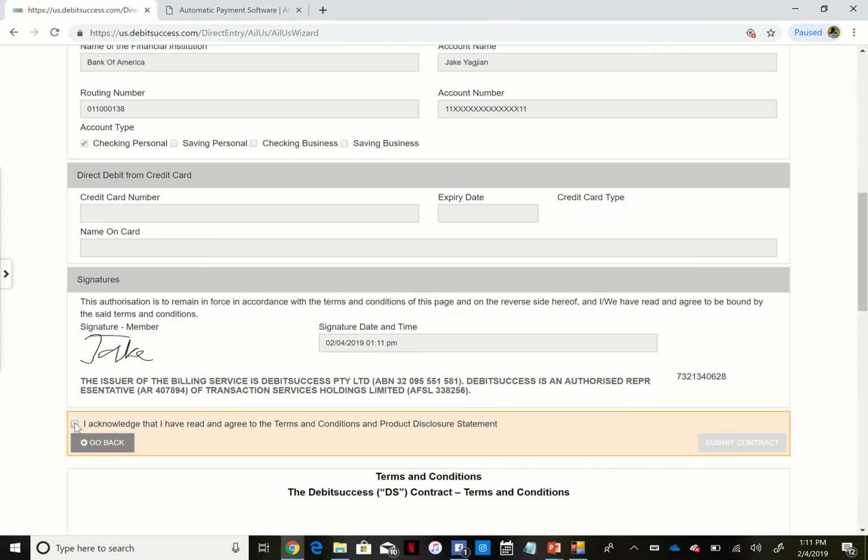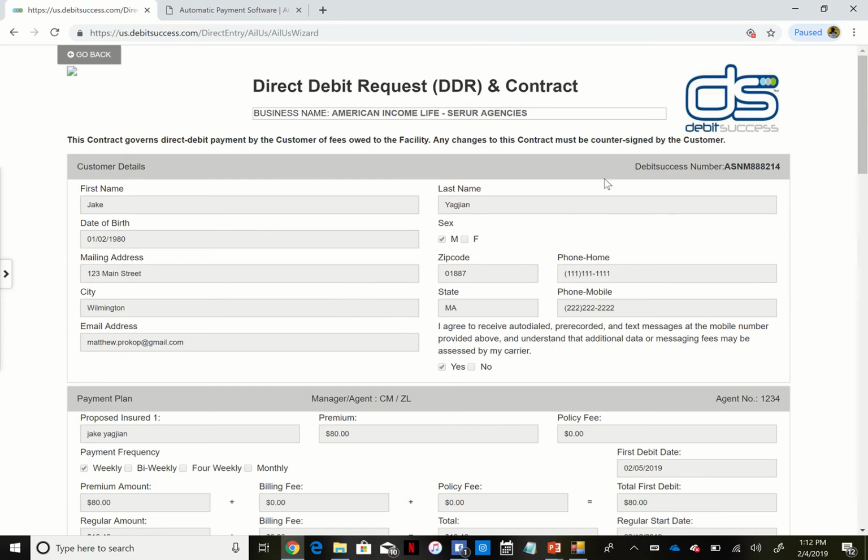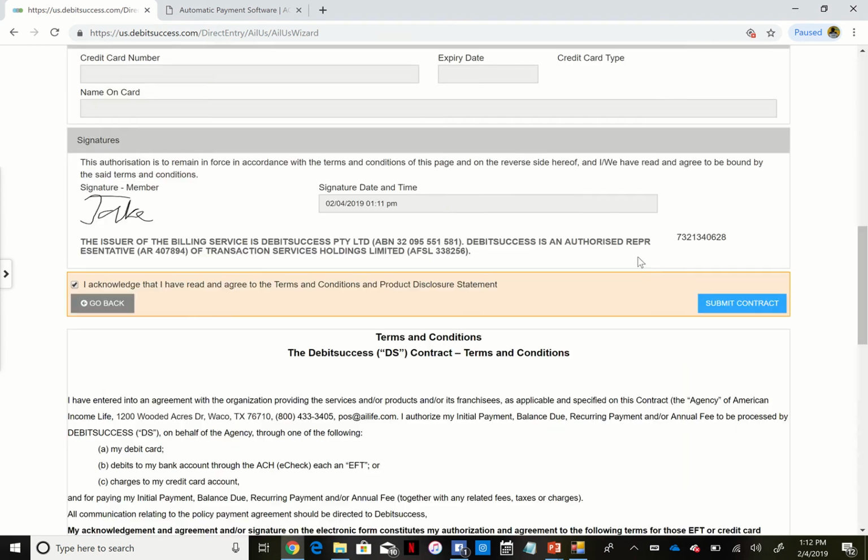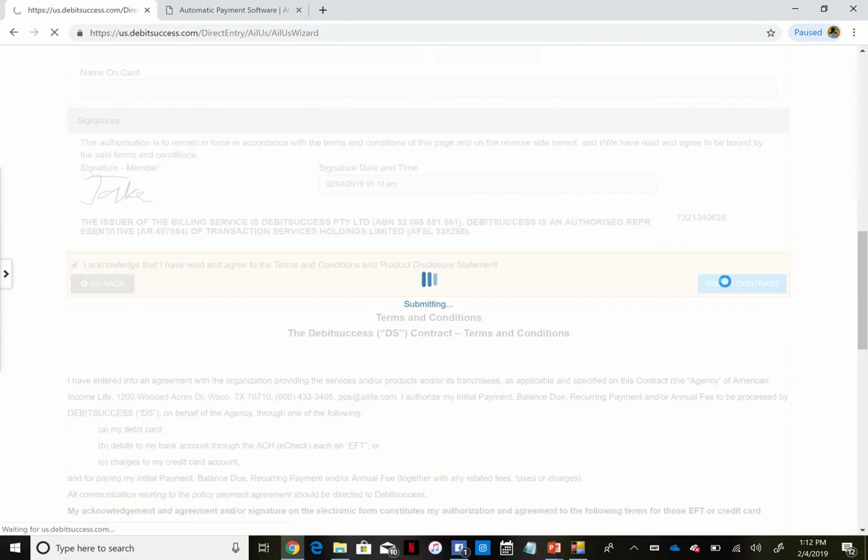Now, click this box: I acknowledge that I have read and agreed to the terms and conditions and product disclosure statement. Once this is checked off and signed, I want you to go back up here, copy and paste this debit success number. This is very, very important. Copy that. Now your next step is to submit the contract. Once you submit the contract, you're going to get a loading screen that looks like this.